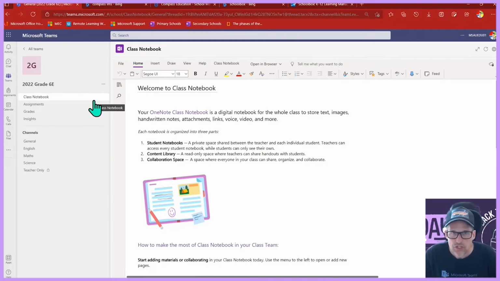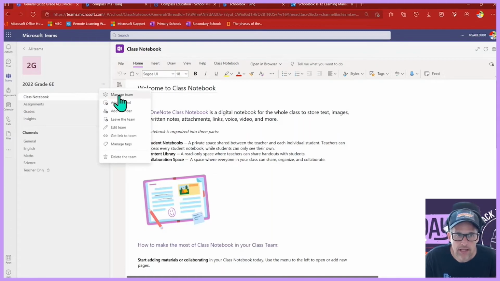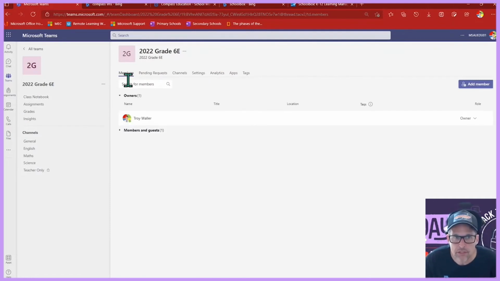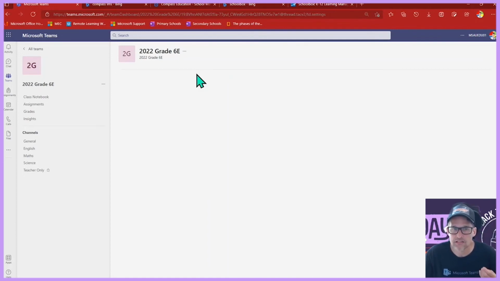The next thing I want to share with you is I want to talk to you about managing your teams. Okay, so when I click on the ellipses here, the 3 dots, I come down here, you can see I can manage my team. Now, when I click on manage team, it opens up the management portal, so I can check out my members. I can also be playing around with my channels, but what I want to show you in here is the settings.